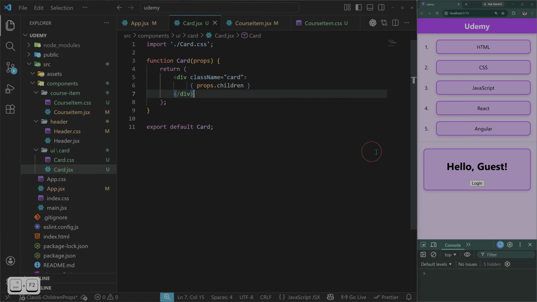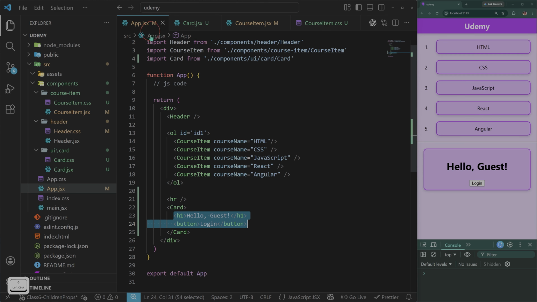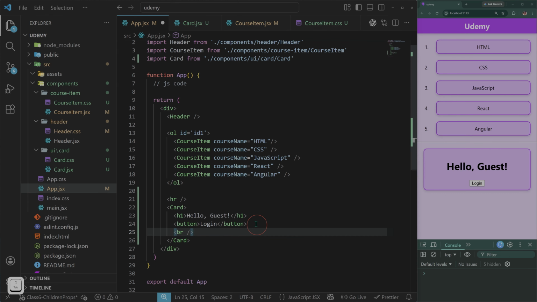Now as the last point, I can see there is inconsistent top and bottom spacing here in this card. So as of now, as a workaround, I will just add a couple of BR tags here just to fill that gap. And that's all for this class.